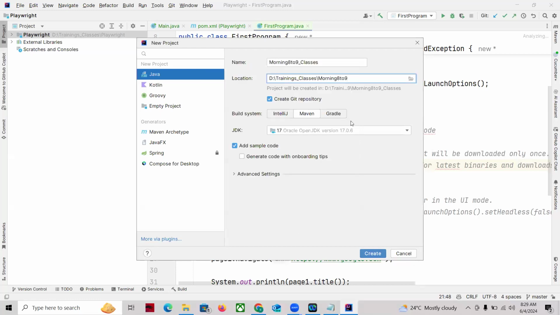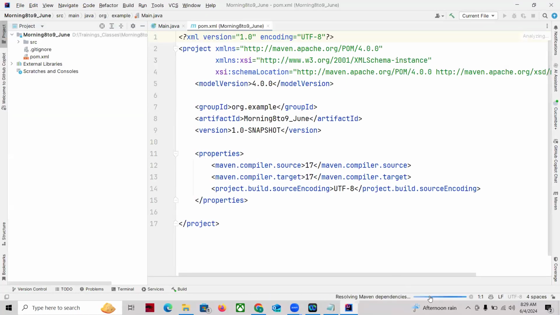Setting the folder structure is up to you. You can deselect this checkbox for now. Build system is Maven. Put the JDK as 17 for now. JDK 17 is in my system; you can go for 21. I'll upgrade to 21 by the next class. Click on create. It will take some time for the Maven project to be created in your system at the beginning. In my system, I have created multiple Maven projects, so that is why the issue is not coming.